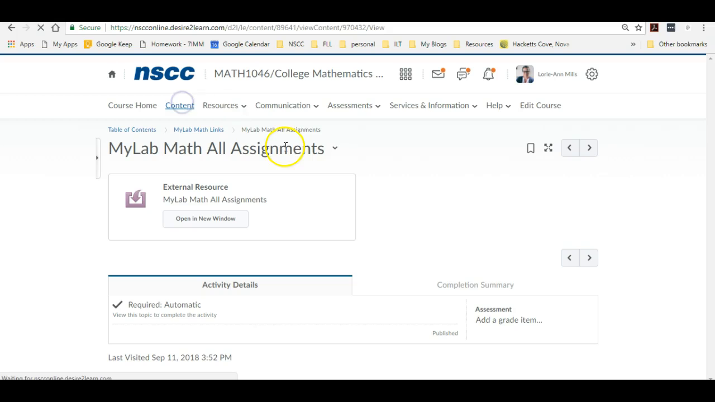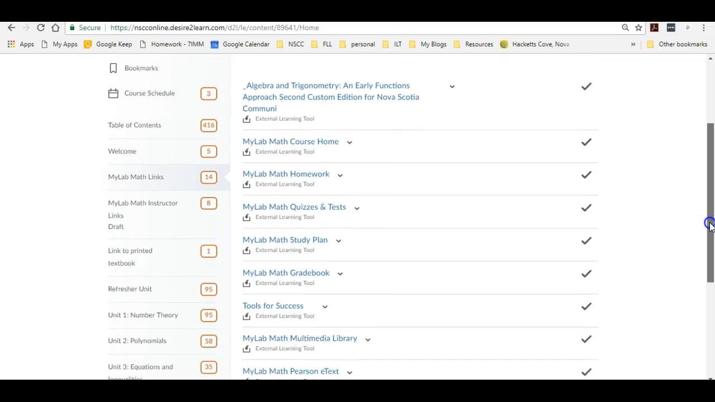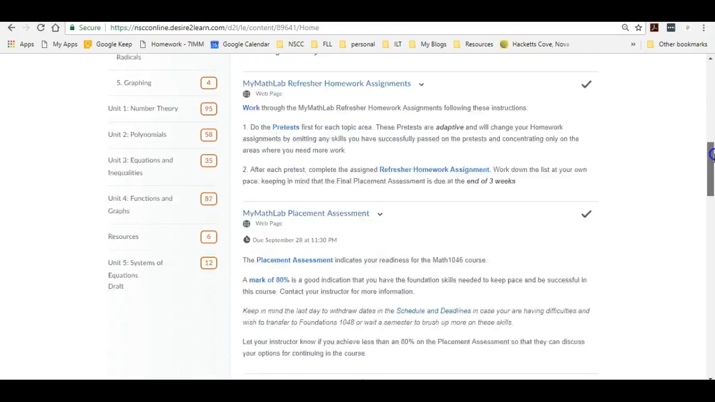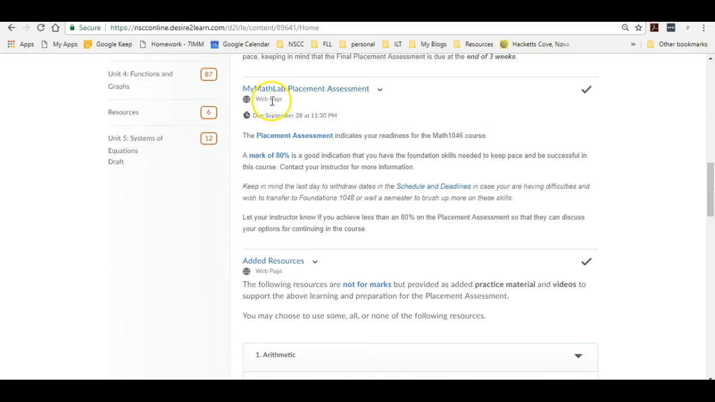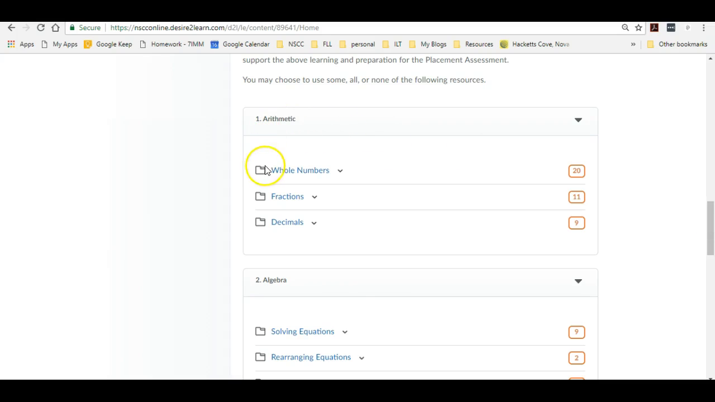I'm going to go back into the refresher unit because I want to show you some extra things in that unit that can help you as you are brushing up on those foundation skills. So underneath all of the direction in my math lab, you'll get down to here where it says added resources, and it says the following resources are not for marks but provided as added practice material and videos to support the learning that you're doing in the My Math Lab. So if you would like to have more resources, all of the information is organized into folders, and you can just click on it.